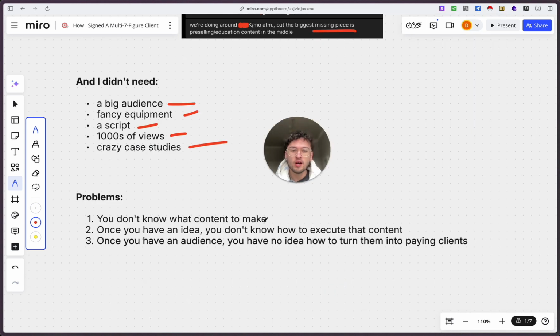But the problems right now that you likely have in your business when it comes to creating a content funnel is that you don't know what content to make. And once you have an idea of the content you want to make, you don't know how to execute that content. And once you have an audience, you have no idea how to turn them into paying clients. By the end of this video, you will know how to solve each of these 3 problems and scale your coaching business, your info business, your agency to whatever revenue level you're looking to get to.